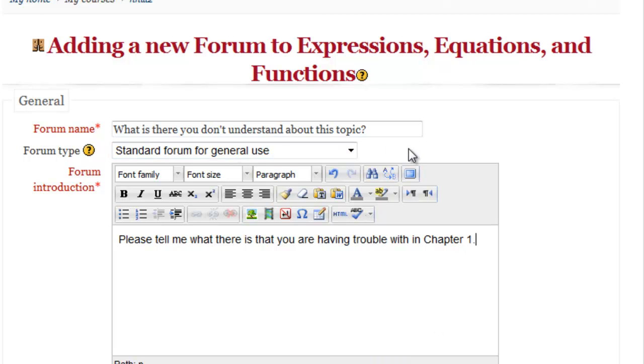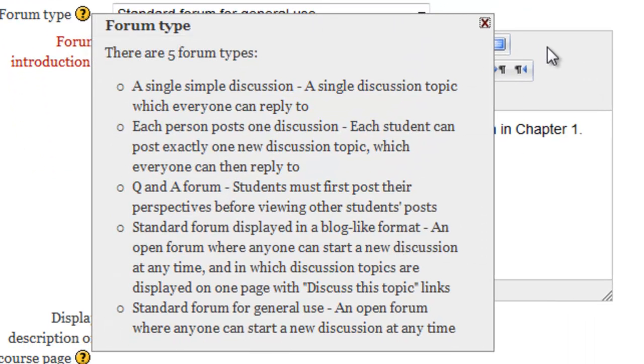Now, I also don't think I've shown you in the past that the little question marks that will show up on a Moodle page are actually help screens. So I'm going to click on this one, and it will show us what the different forum options are. Turns out there's 5 forum options. The default one is the last one, a standard forum for general use. But the one that I prefer is the first one, a single simple discussion. And I'll show you the difference in a minute. But first, let's set this one up as a single simple discussion.